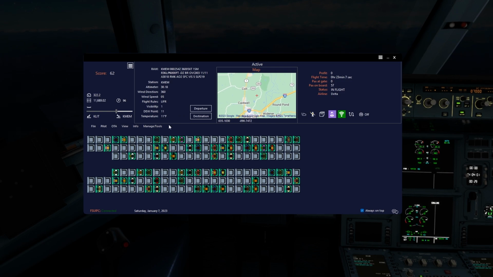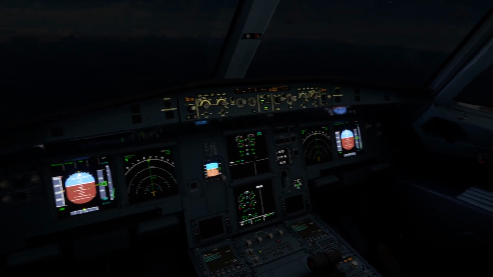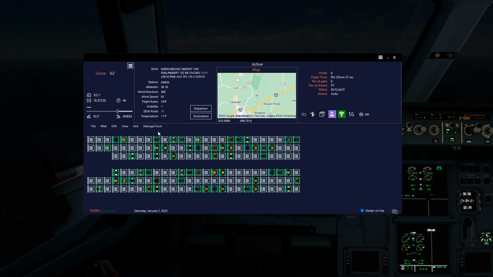So, anyways, we got all this information for the airport right here. The visibility is 1, dew point 11. The temperature is 11. So, no one's going swimming, Francesca, at their vacation in Memphis. So, that's cool, I guess. The altimeter is 3018. Uh-oh.